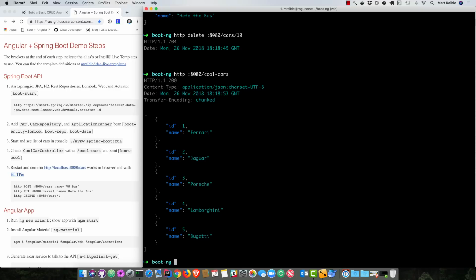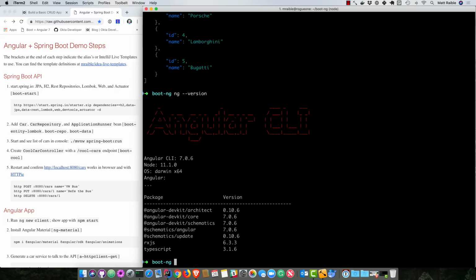So Angular has a CLI that allows you to create new applications quickly and easily. If I print out the version, you'll see that I'm using 7.0.6 of that. I'm using Node 11 as well. Pairs up nicely with Java 11. And I can do ng new client.